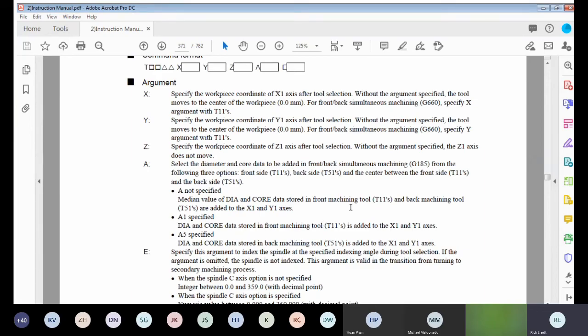Is it splitting the difference between the front tools and the back tools, or just the front tools? That's basically what this is saying. So A not specified: median value, diameter and core data stored in front machining, which would be 11s on the dog leg, and back machining tools on the same dog leg are added to the front side. A1 specified: diameter core value data stored in front machining data tool 11 is added to X1 and Y1. And then A5 specified: diameter core data stored in machining tool 50 was added to X1 and Y1.